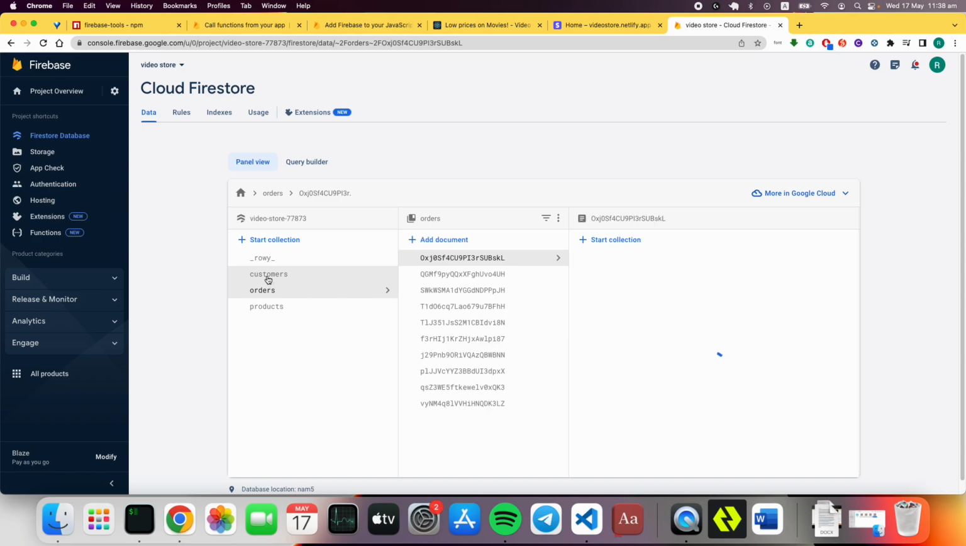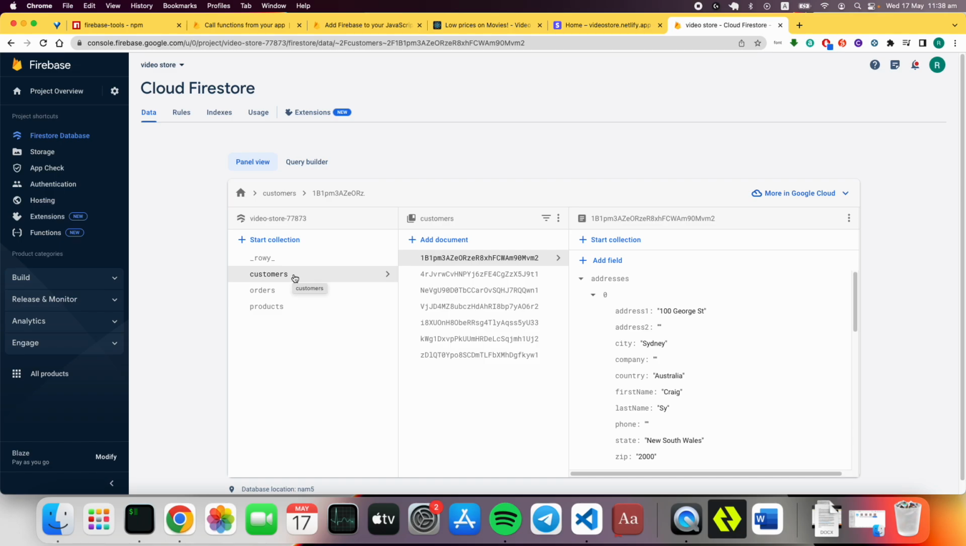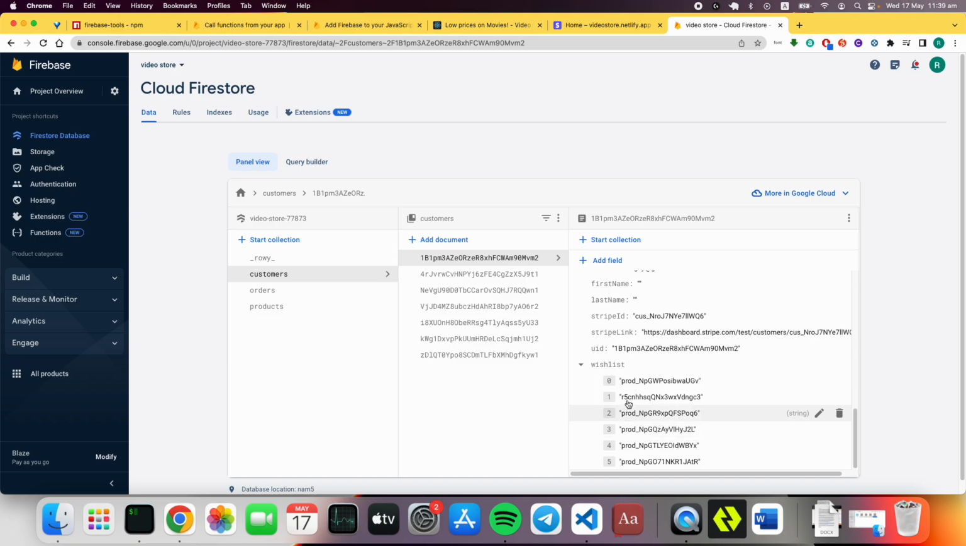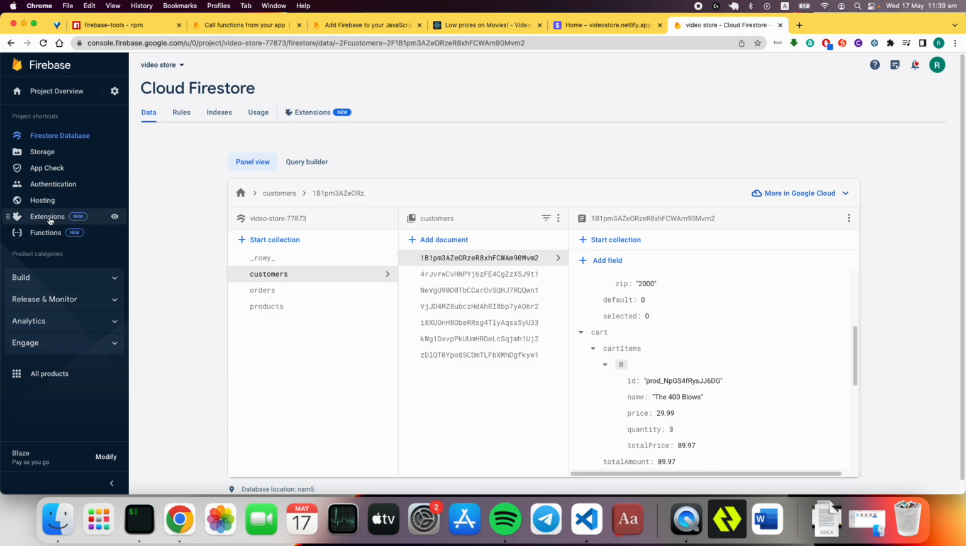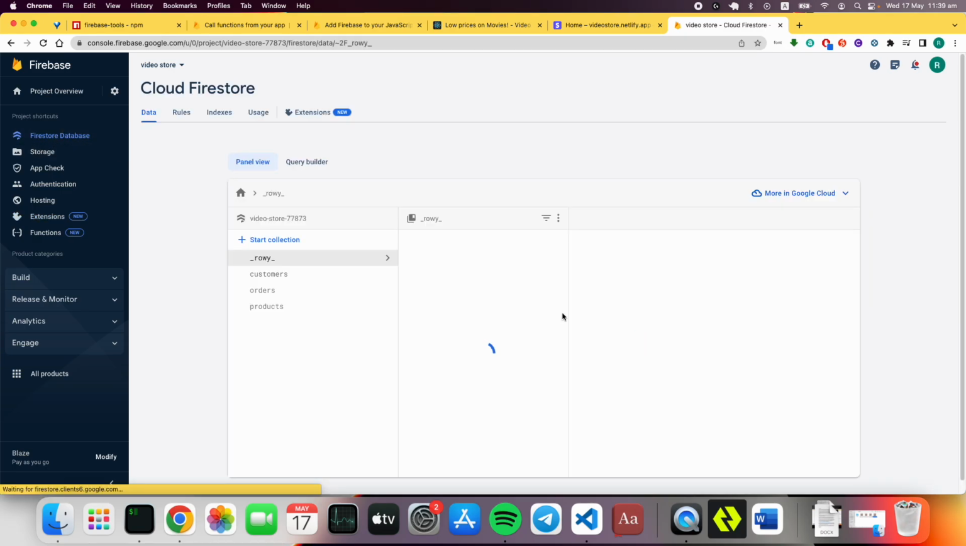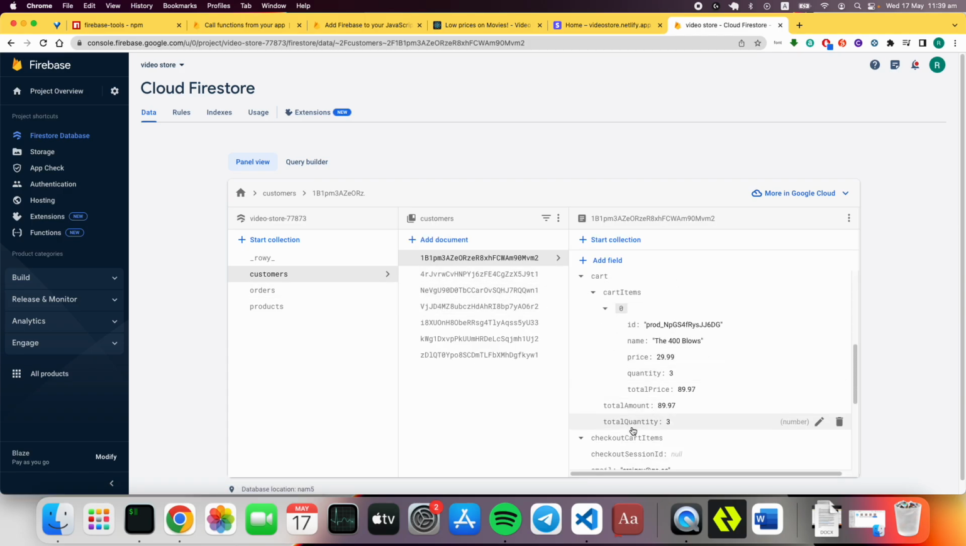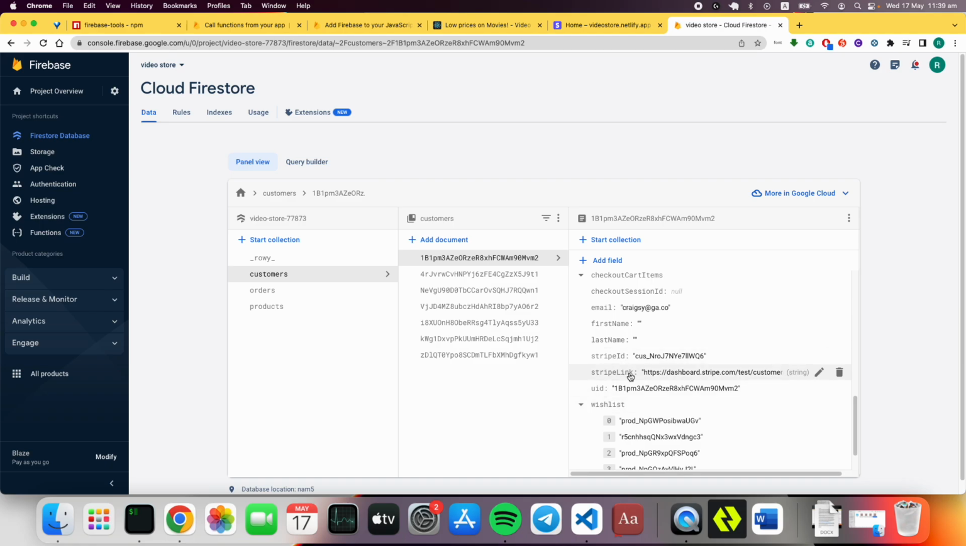So when a user signs up, we should have their information saved in a collection called customers. So we will save information such as their email, first name, last name, address, cart item, and wish list, and so on. So with this Payments with Stripe extension, Stripe will automatically generate a Stripe ID and Stripe link for the customer when they sign up.